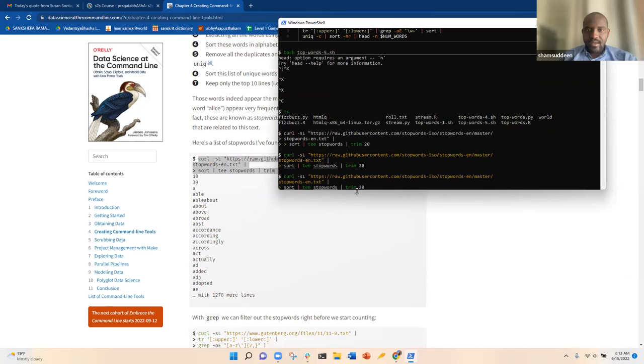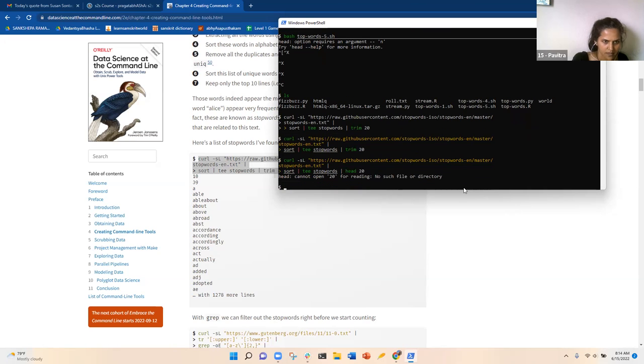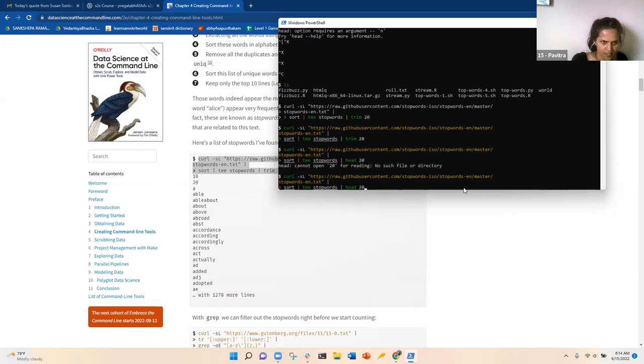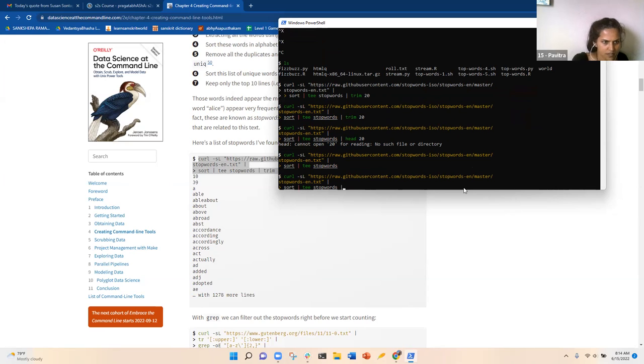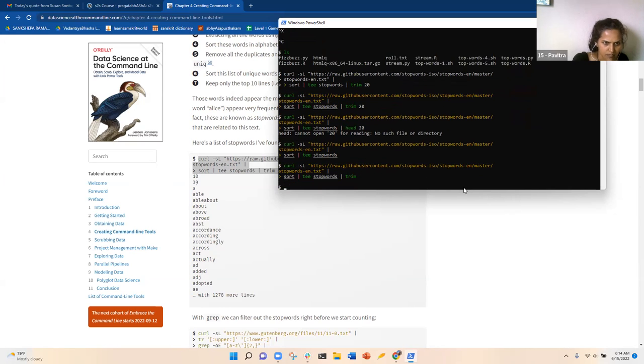Okay, let me do this. The greater than sign before the word sort is just a continuation when your script hasn't ended. Let me do this. Head cannot open 20. Okay, so that doesn't work. Somehow it does not find it. Okay, let me do this. I'll just try and get the text itself without any of this, to see if I can even access that information.